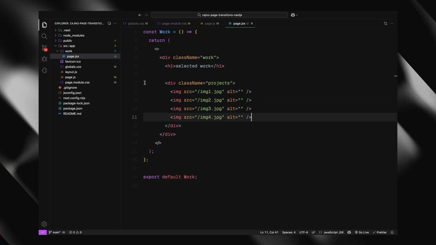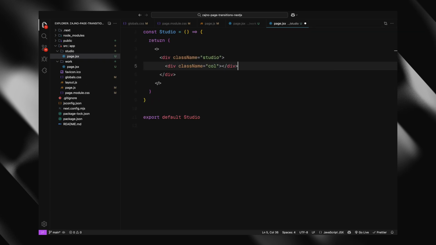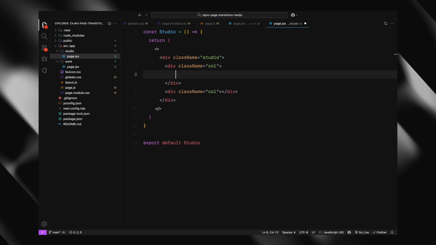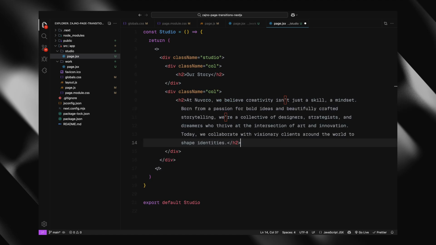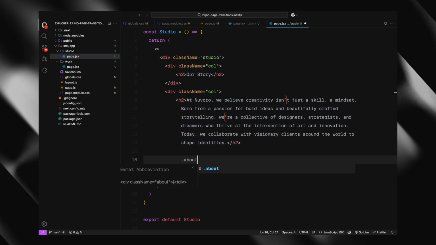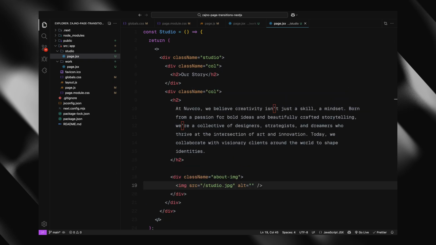Let's create another page called studio. I'll follow the same steps. Inside the app directory, I'll create a new folder called studio and add a file named page.jsx. This will be also a simple functional component. Just like the other pages, I'll create a div with the class name studio. For this page, I'll divide the layout into 2 columns. The first column will simply have an h2 with some text. The second column will also have placeholder text using an h2 element. To make this page look a bit different, I'll also add an image inside the second column. That's it for the studio page.